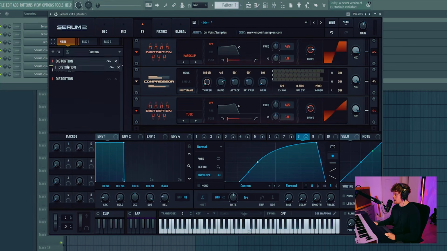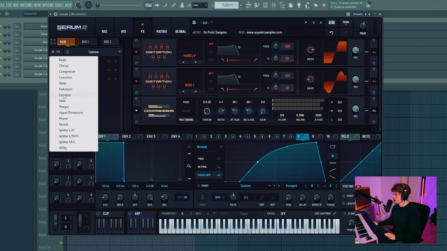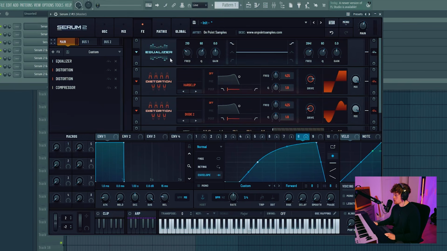The first thing I want you to add is a diode 2, which will make the kick more rounded out. But not like this, but just a bit, right? After the hard clipper. Then you can add an equalizer in front of the distortions again. And we're gonna really cut into the low mid / high bass.